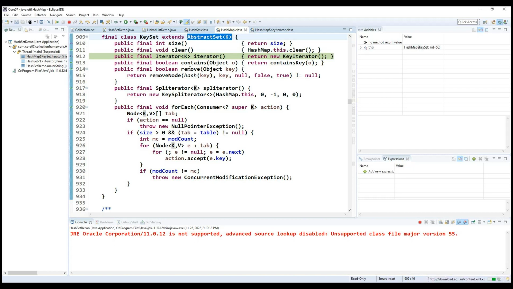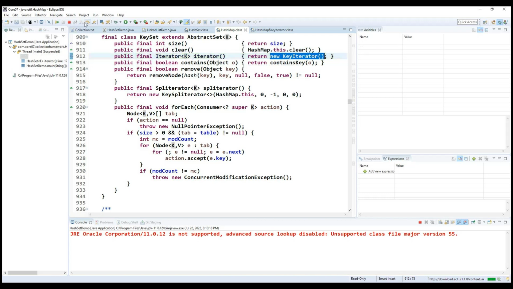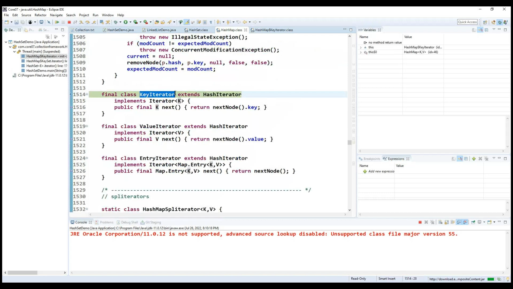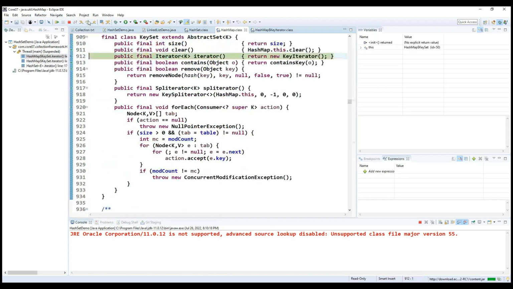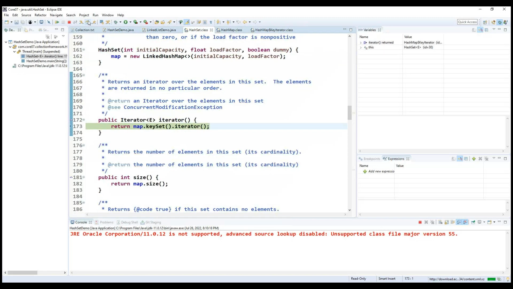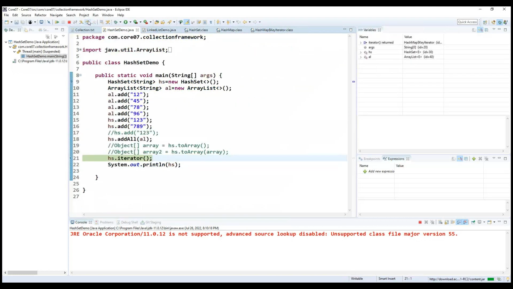Once that is completed, which method are we calling? The iterator method. Whenever we call this iterator, which constructor do we call? The KeyIterator constructor. If I call this KeyIterator, observe carefully, we are calling on this KeyIterator class, executing the new KeyIterator constructor. So this is the KeyIterator constructor that is going to be called.